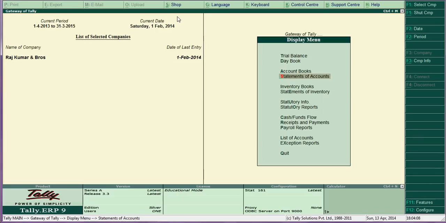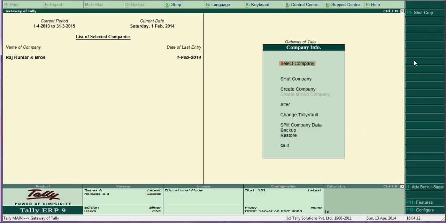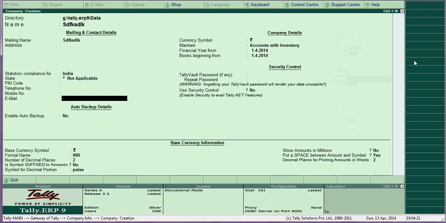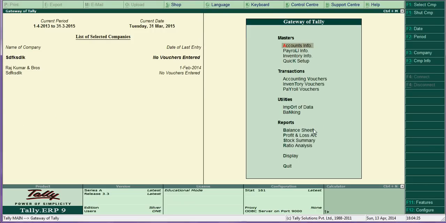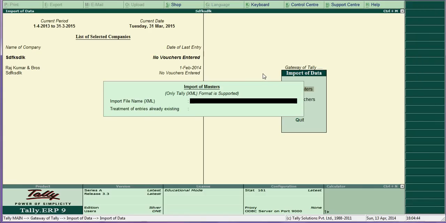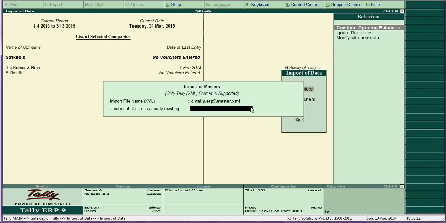After that you create one new directory. Create new directory, say anything, 1415. After that, what you have to do is go to import of data. This is the new directory. Import of data, masters, file C colon tally erp 9 slash master.xml. See, the file name is master.xml. The location is C colon Tally ERP 9 masters. That's it.